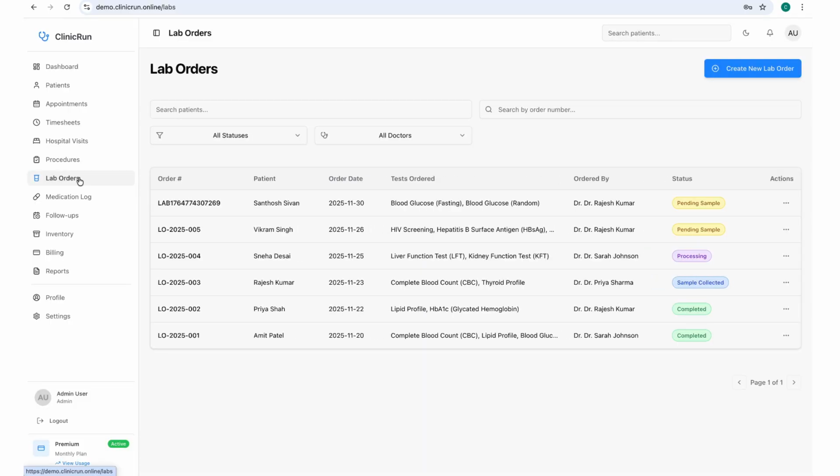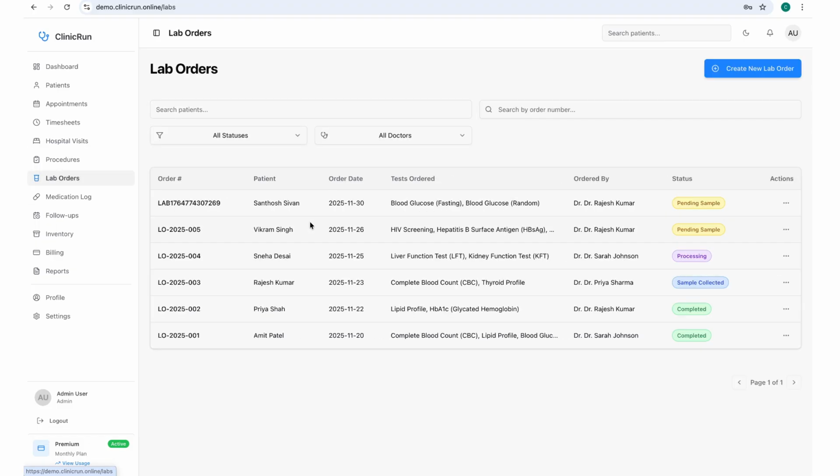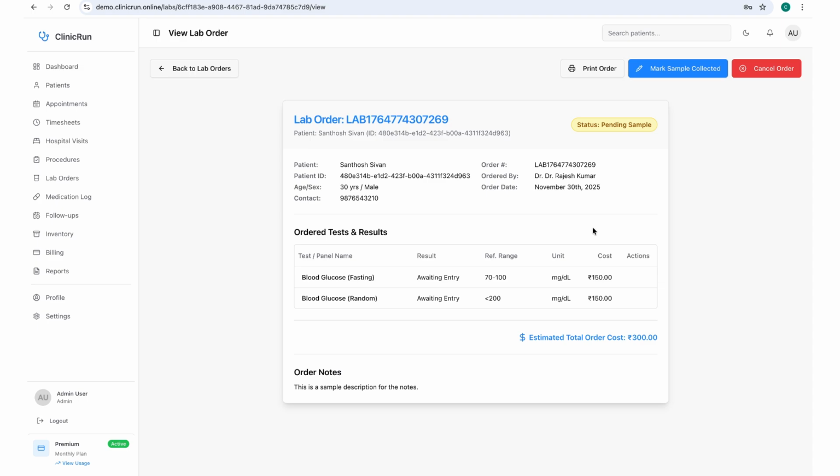And the other thing is lab orders. Like I said, small clinics might or might not have lab orders, but we kept it here in order to have it handy for all the clinics. So the lab orders can be created from here or from the visit actually. There is a flow, right? It has to be collected, and it has to be analyzed, and the result has to be entered, and everything is in place in this ClinicRun.